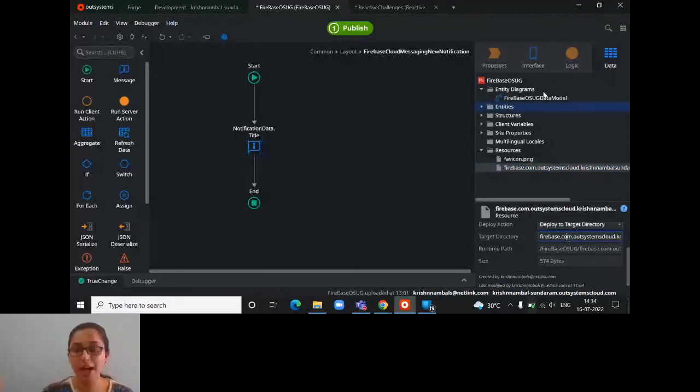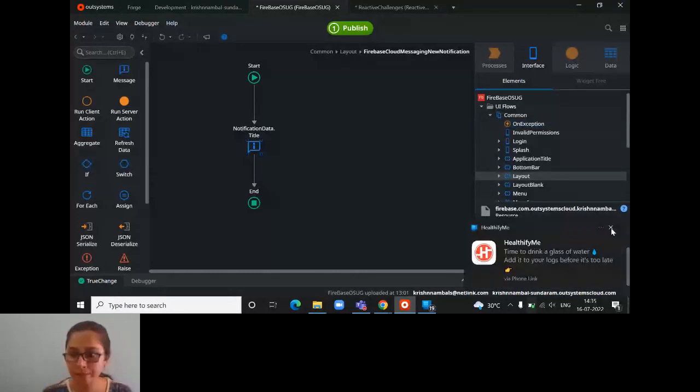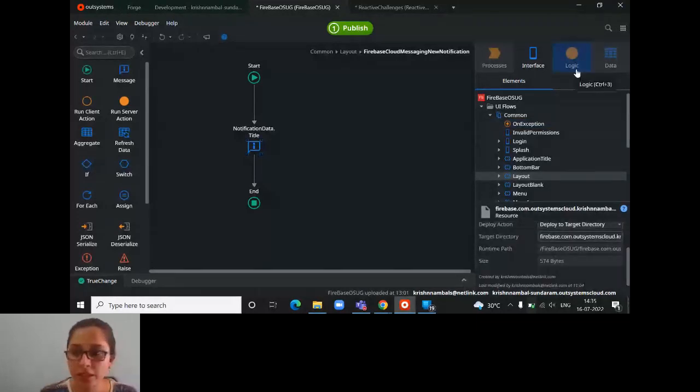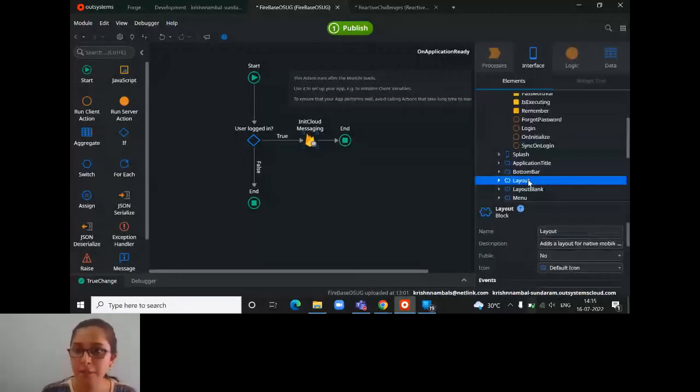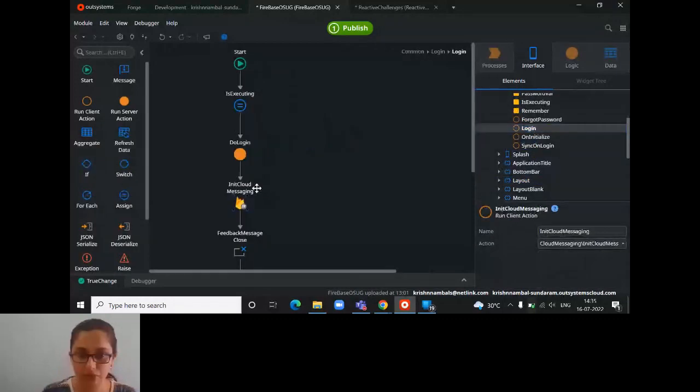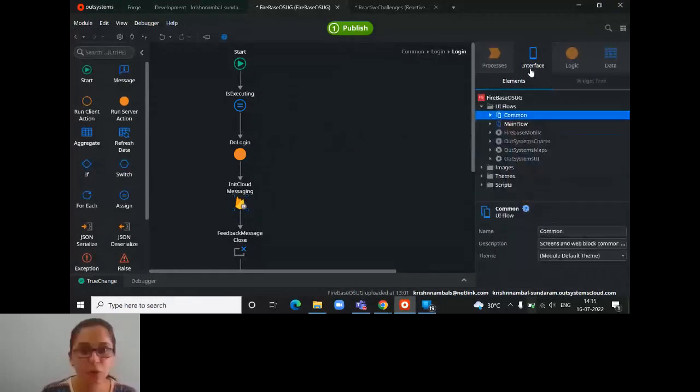Once this is done, I have to drag and drop a few client actions for my notification to be received by my mobile application. For that, I'll open the logic tab, and on application ready, I will call the init cloud messaging action. This is the first place. The second place is the login action. In the login action, you have to call the init cloud messaging action again. Then the third thing you need to do is, you have called these two actions, great. What if I want to display the message mainly when my application is open?